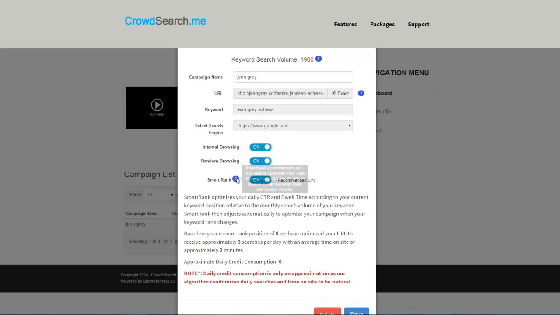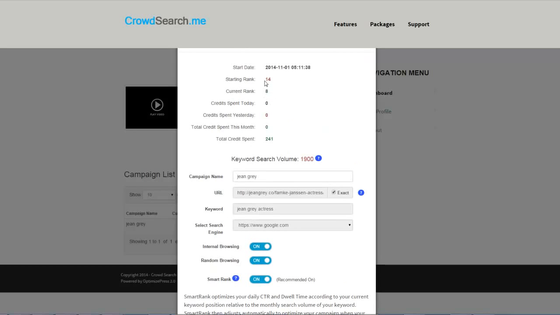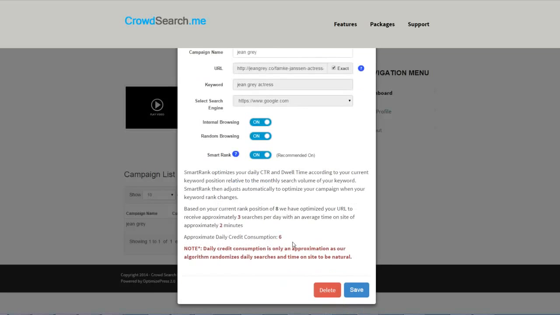Smart Rank. Now we recommend keeping this on because what this does is it looks at your search volume, and it looks at your current rank, and it looks at these two factors every day and adjusts from there. So what it tries to do, this algorithm I've been tweaking it for the last year and a half basically, and trying to find the sweet spot for these numbers. And I think I've got it down pretty well. So always enable Smart Rank if you can.